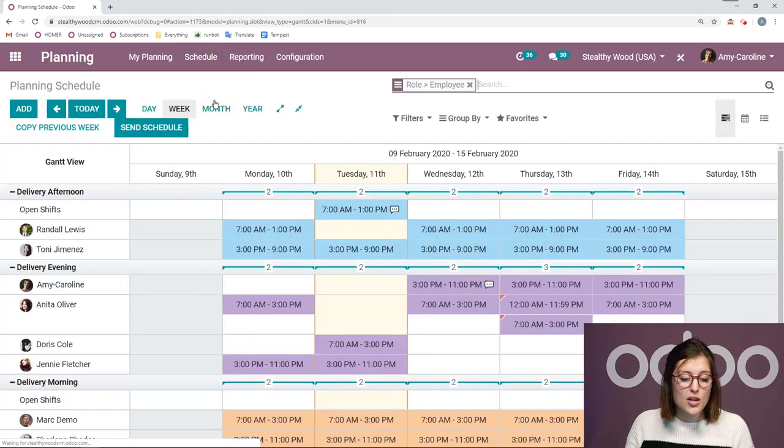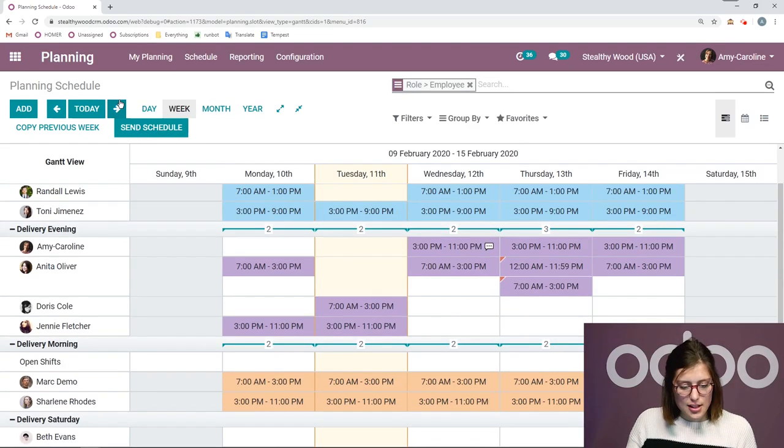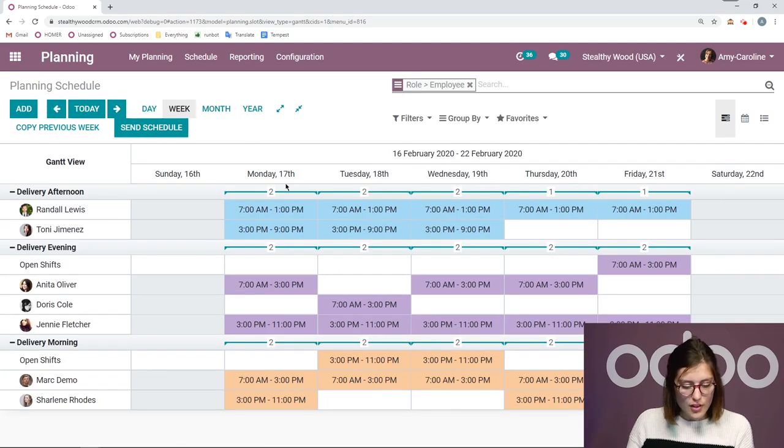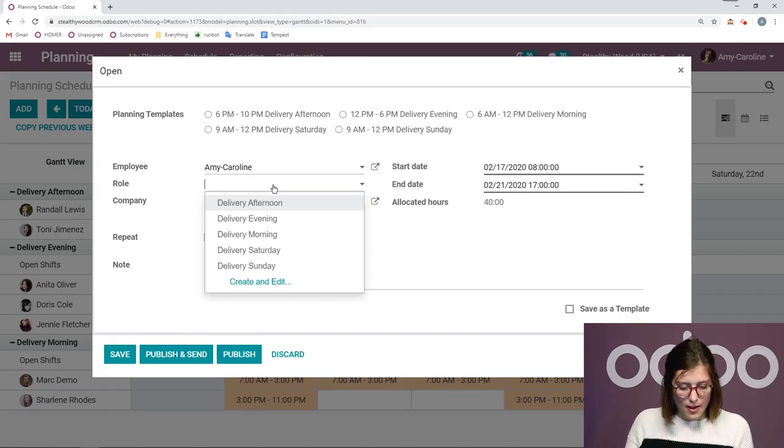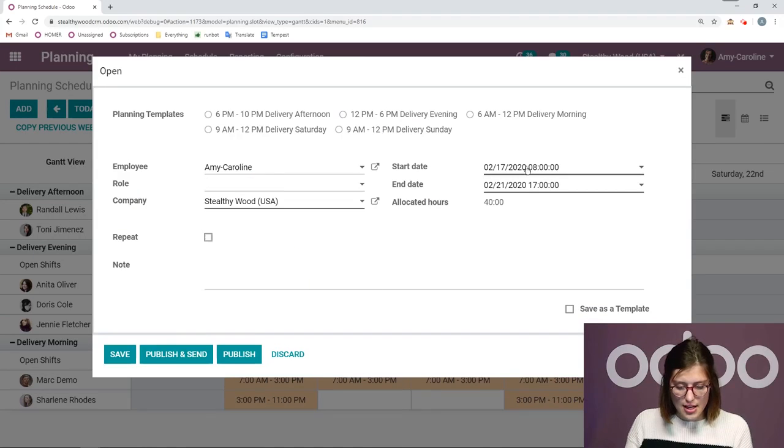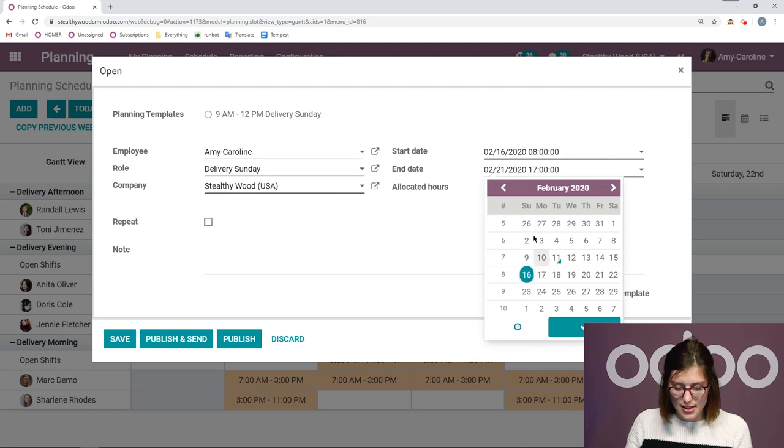So let's jump back to our schedule by role. Let's go to the next Sunday. So I'm going to move on to next week by clicking next here. Then I'm going to create a new shift by clicking on add. So let's go ahead and choose for Sunday the 16th. Delivery Sunday. The 16th, not the 17th.